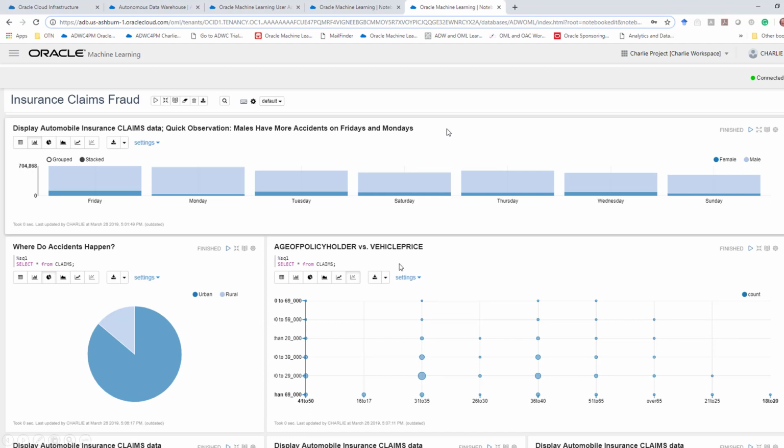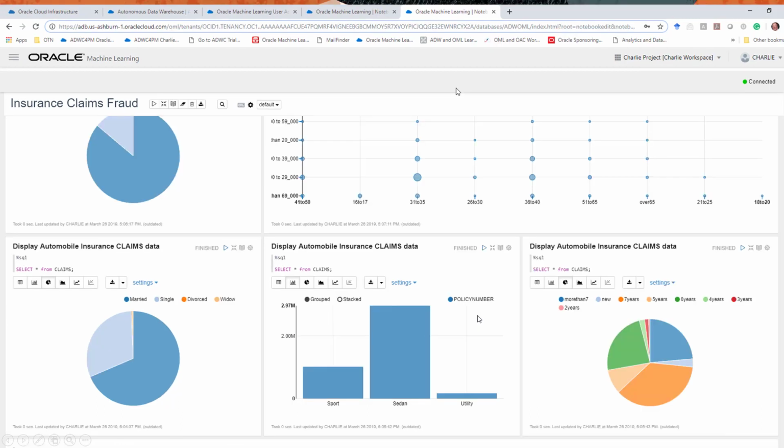So we see that more accidents seem to happen on Fridays and Mondays. Where the accidents happen, they're mostly in urban areas rather than rural. I have the age of the policyholder, in different scatter plots, different visualizations of things. Now, if I could solve all my problems using just a few pie charts and bar charts, it wouldn't be really worthy of machine learning here.